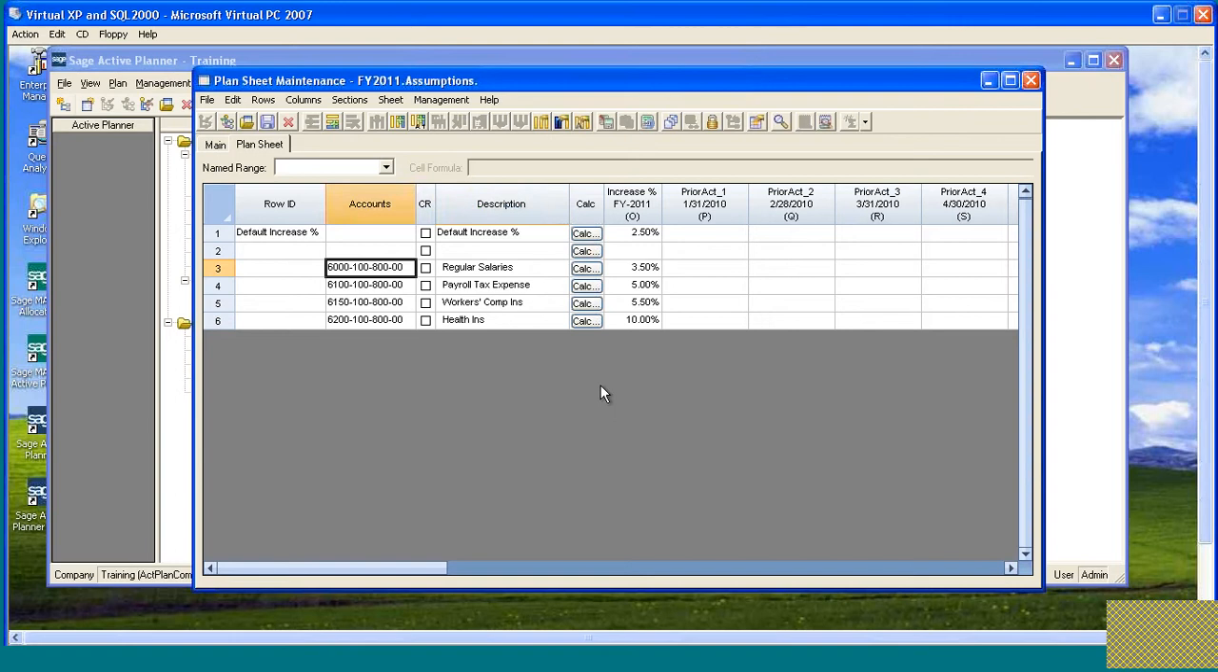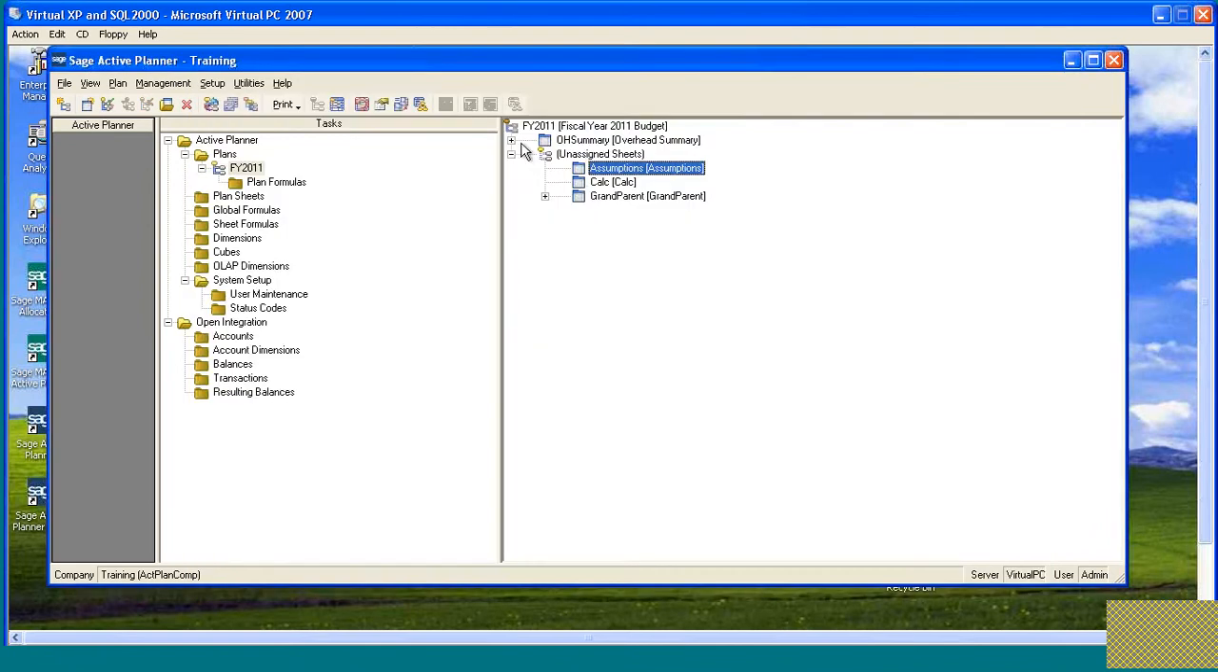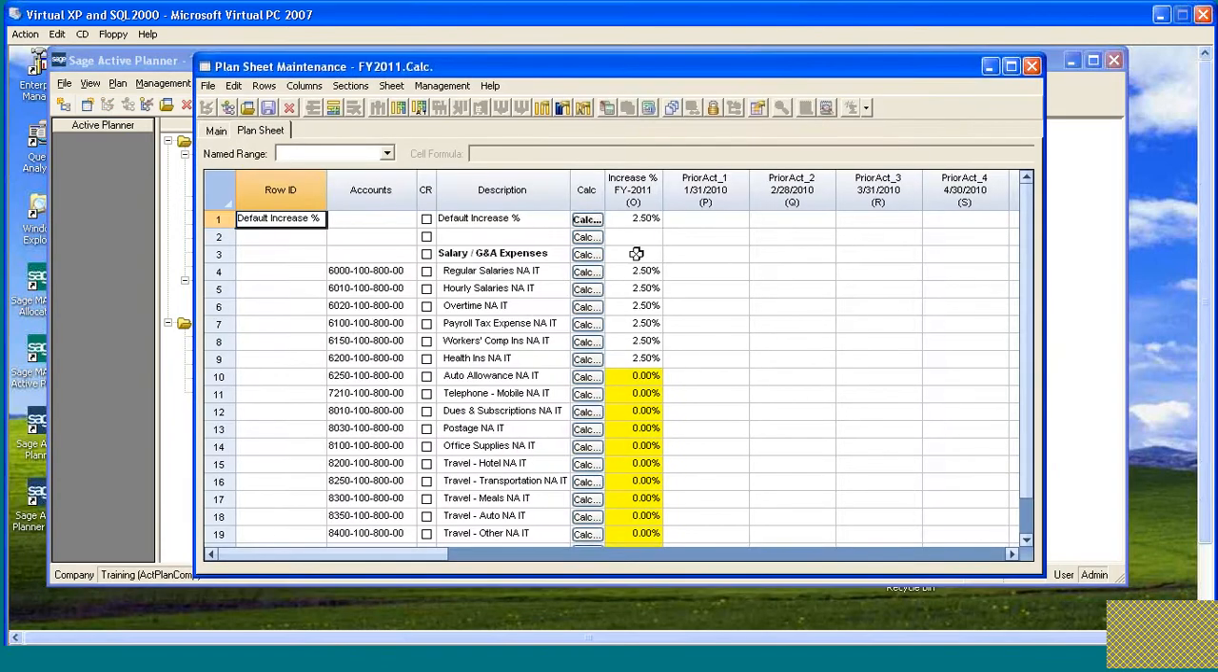And then in a similar way, let's make the account number generic, because all we really care about here is just the first segment. So it's really the 6,000, 6,100, 6,150, and 6,200. So we want these percentages to apply to the regular salaries, everything that begins with 6,000. Okay, so this is how we would set up in the assumption sheet. And now let's go take a look at how we would utilize those percentages then in our calc sheet.